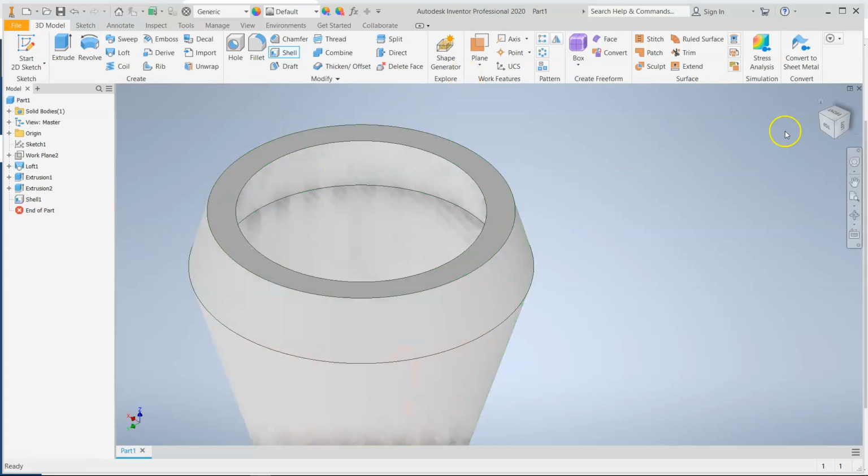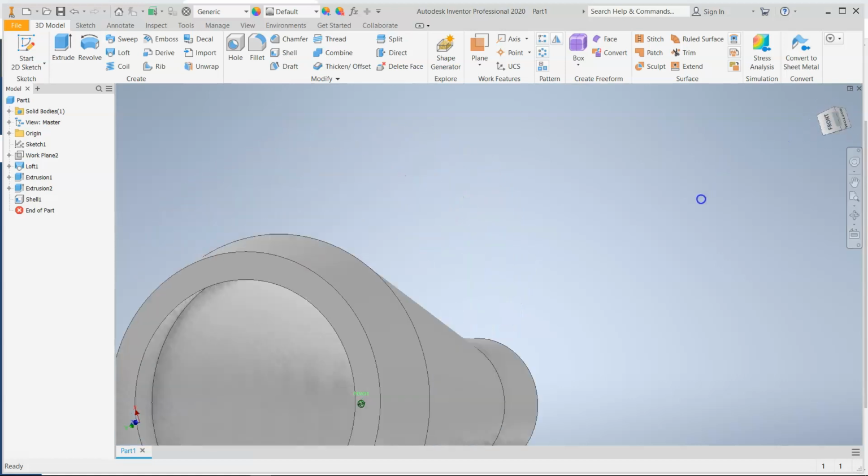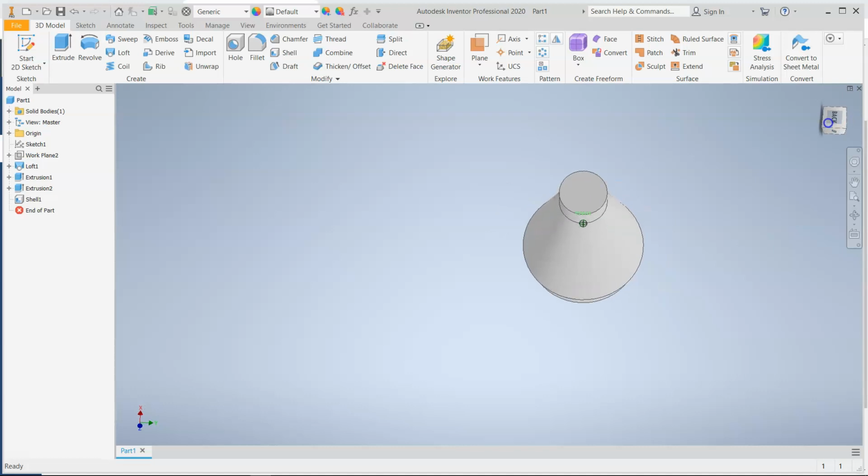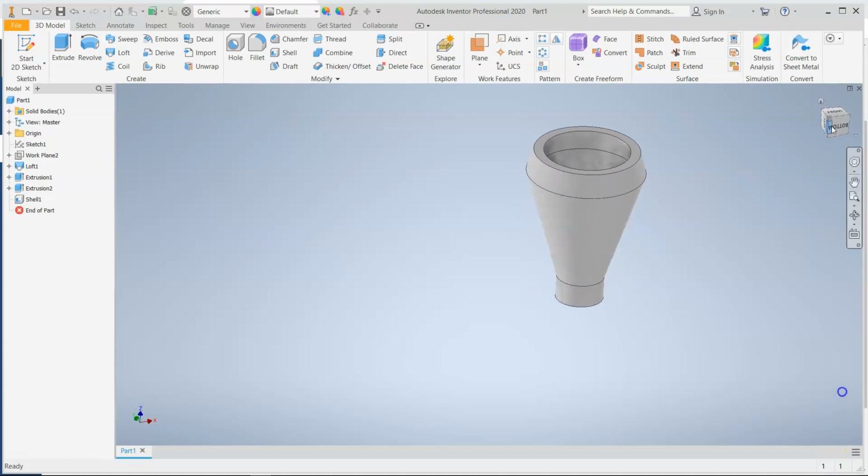And click OK. And so what shell does, if you recall from the passenger insert, shell hollows it out so that there's a uniform thickness inside. If I can rotate it around, it's hollowed out all the way to the bottom.